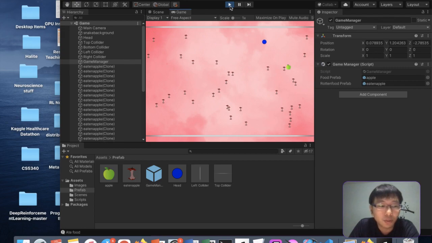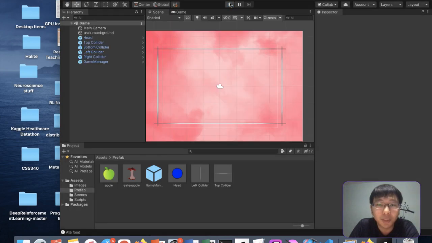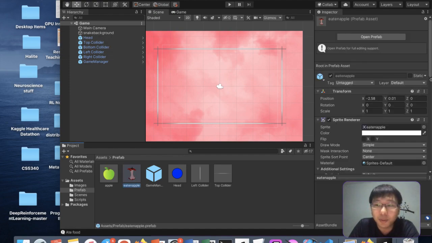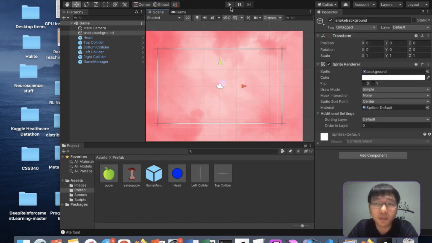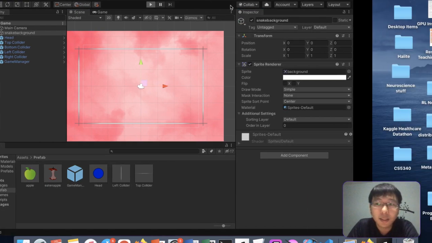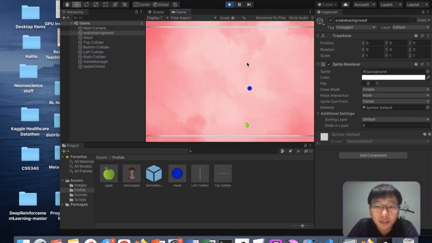Now I'm going to try to hit a rotten apple and see what happens. Oh, interesting. You see, nothing happens. This is because we haven't created a rotten tag yet. So in this tag here, we should create a new tag called rotten, because our code relies on it to know it's a rotten apple. So let's try this again. Okay, let's see. Yeah, that's great.